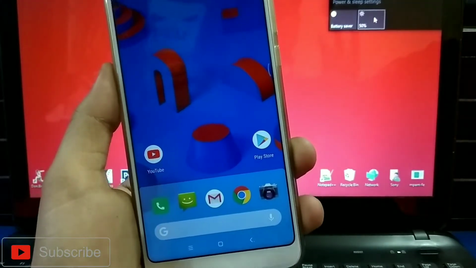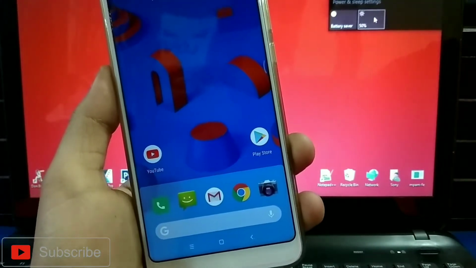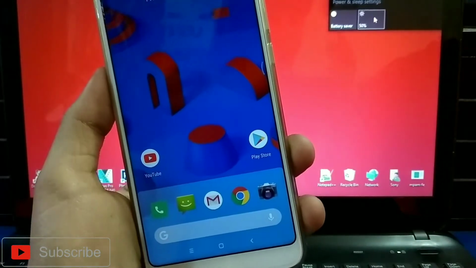I have the Android P launcher directly ported from the Android P stock ROM. So let's see what we have in this stock launcher. So let's get started with this video.